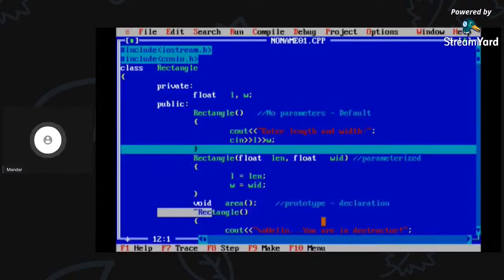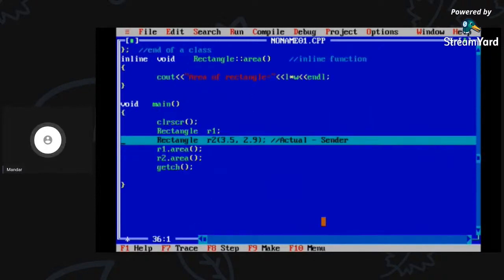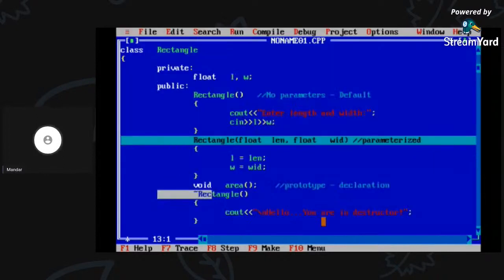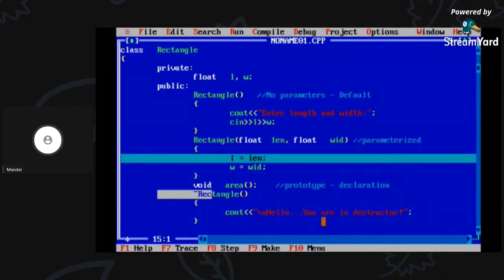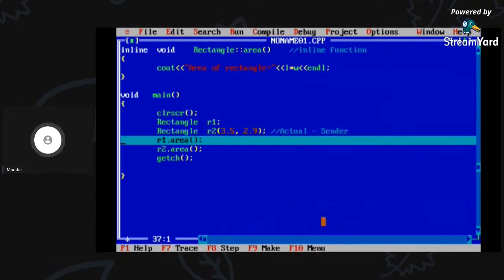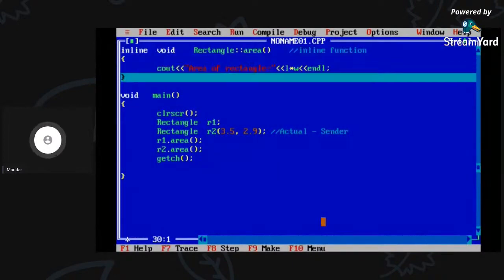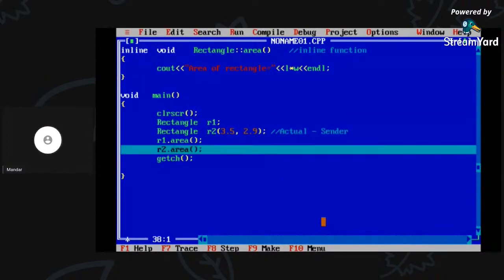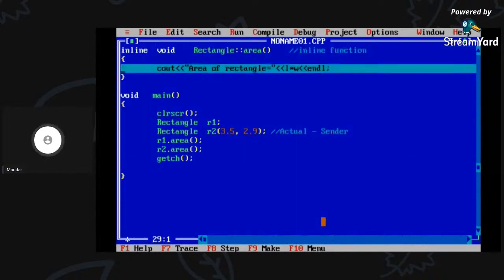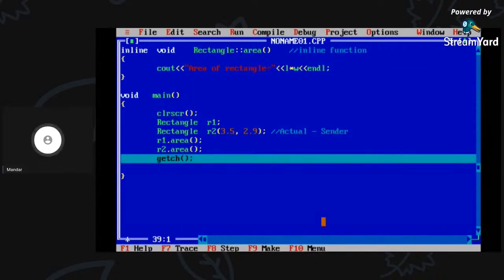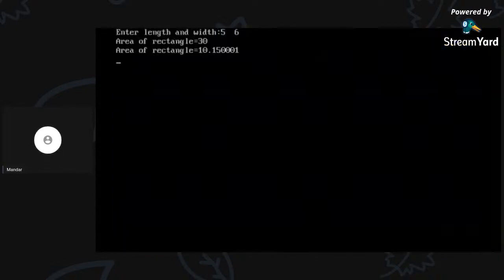It will ask me L and W, let's say 5 and 6. This will complete the execution of the default constructor. This will call a constructor again, but this time it is parameterized. It will initialize L and W, the parameterized constructor is over. This will call the area method. Now it is considered an inline function, though it is defined outside the class. This will calculate and display area. This will again call area, then calculate and display area. This is getch. So it will display the areas of the two rectangles.